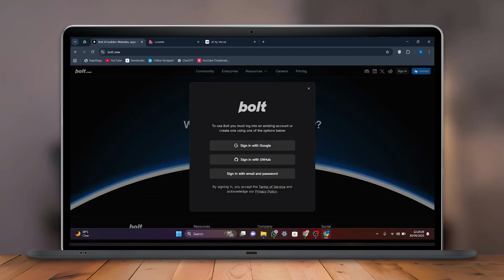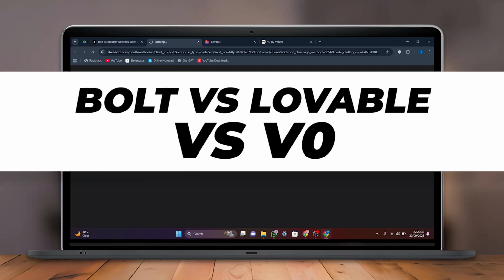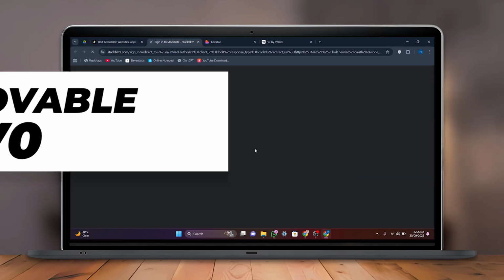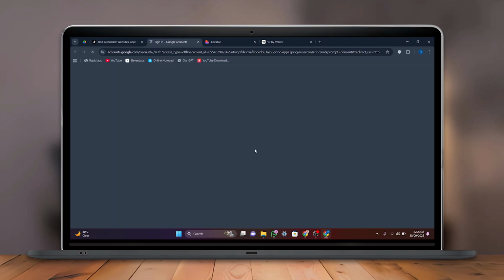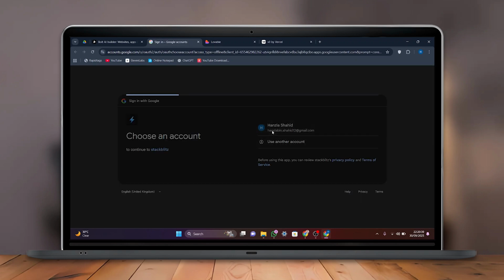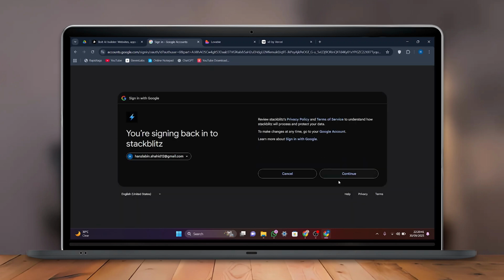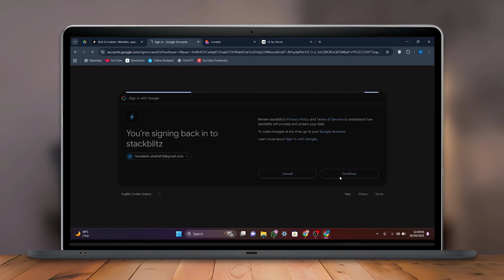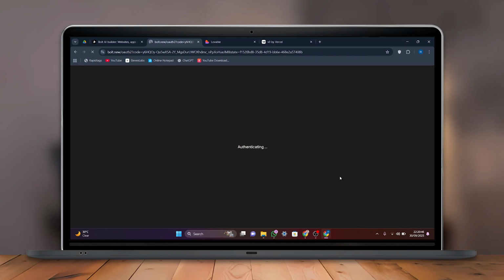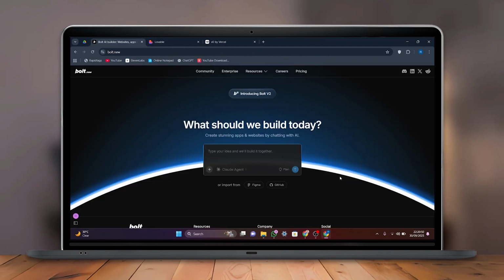Hello everyone, in today's video, I'm going to compare Bolt versus Lovable and V0. Bolt is a browser-based AI app builder designed to make app development easy for everyone. You don't need to write any code, just describe what you want in simple words, and Bolt creates a complete application. It handles both front-end design and back-end functionality, so you get a fully working app without doing separate coding.